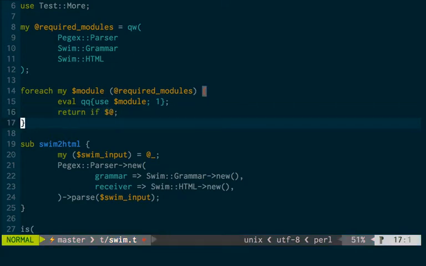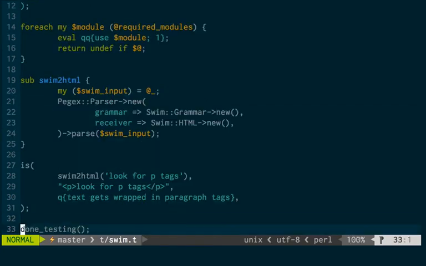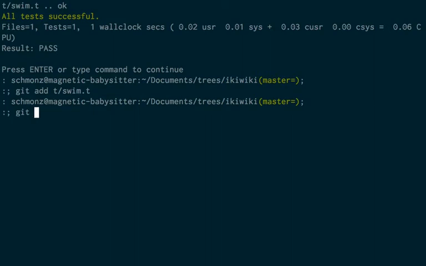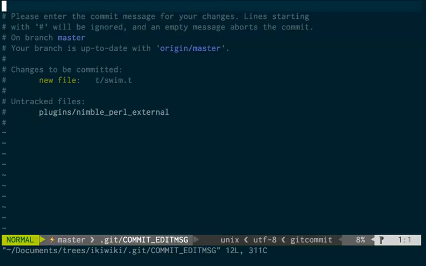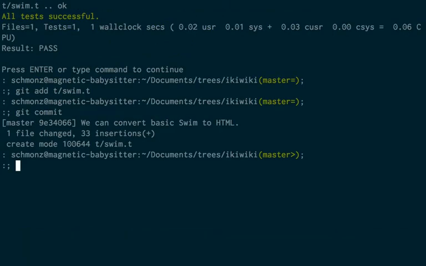Something like that. I don't know. Okay, closer. I'm off by a new line, so let's just say I expect that instead. Sweet. Checking that in. We can convert basic swim to HTML. Nice.